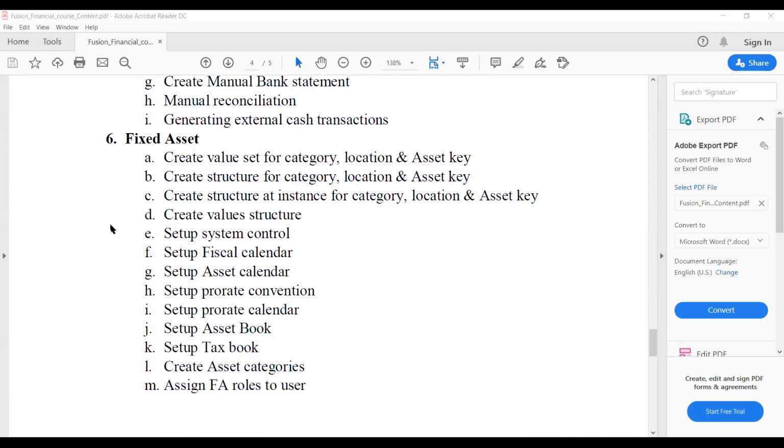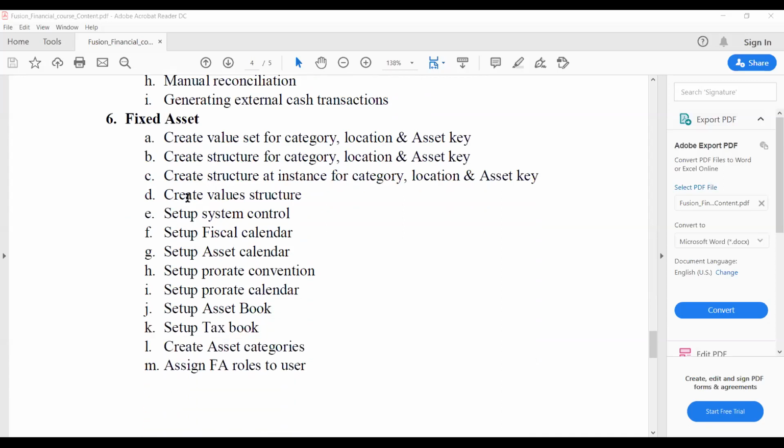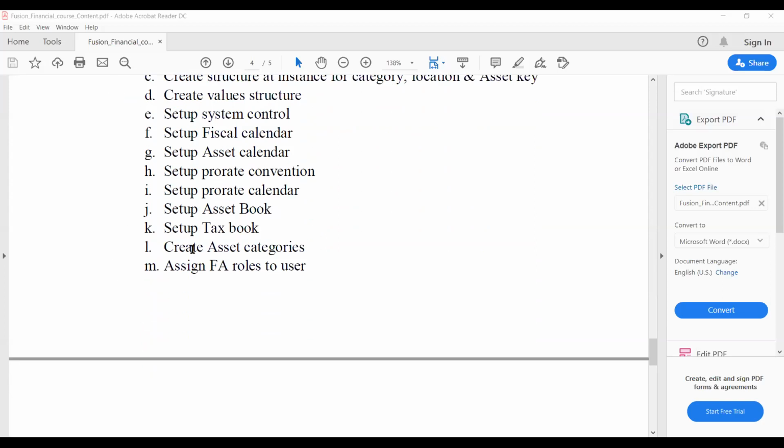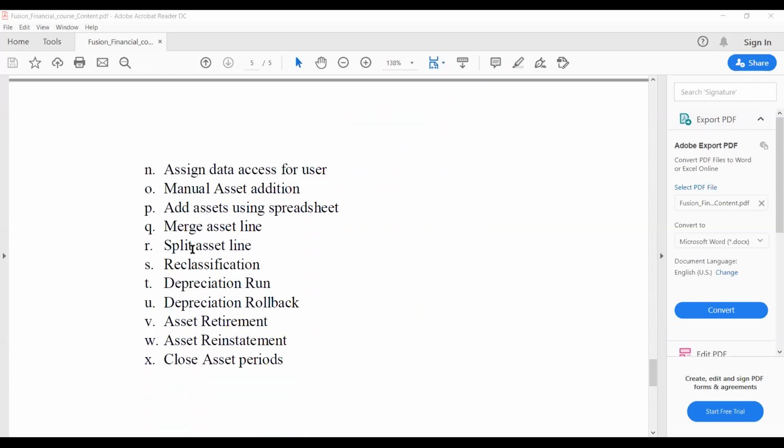And fixed asset, maybe we will see. We will try to create a value set, and we will create a structure, and we will create a structure at instance. And then we will see the system controls and fiscal calendar, and how it is different from R12 and all those things. And we will try to create a few transactions in fixed asset as well.